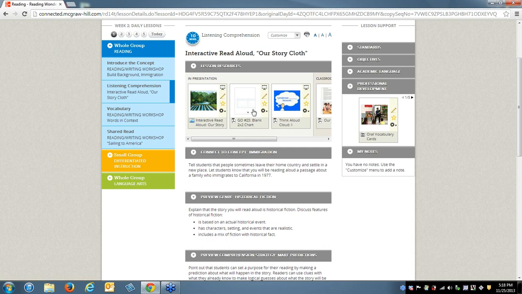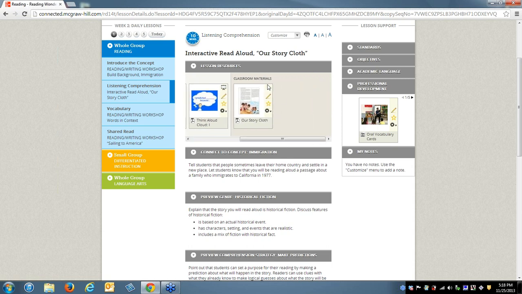There's a graphic organizer to help the kids organize information, and there's a think aloud cloud, which is essentially a sentence frame to help prompt them to talk about the comprehension strategy. Okay, so anytime a resource on this website is in the presentation, you'll know it because it says in presentation. There's a little screen. Now, if I scroll over, it's going to then show you what classroom materials I have. Maybe it's a worksheet or things that the kids might use.